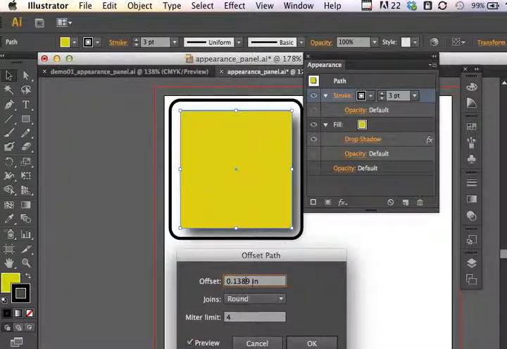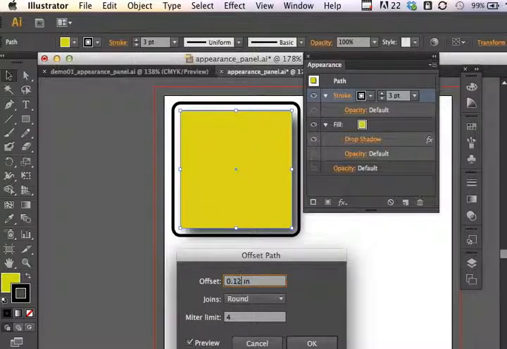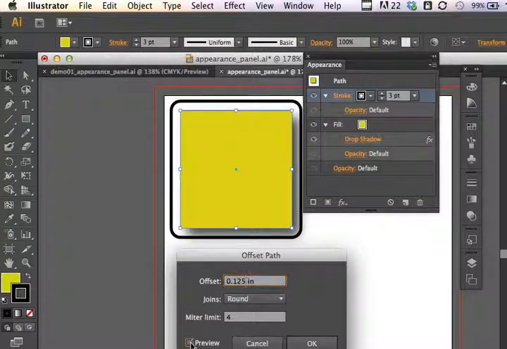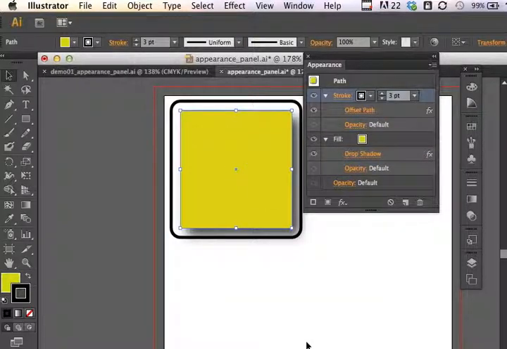and I can change the size of that path if we wanted to, like 1/8 of an inch, 0.125, and preview that. Once we're happy with our offset path, click OK.